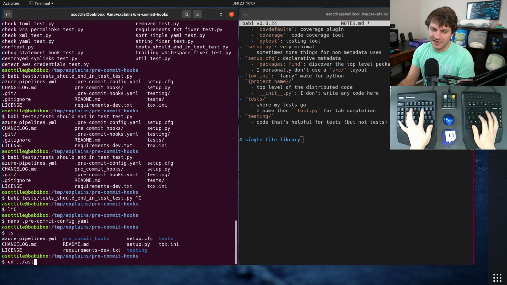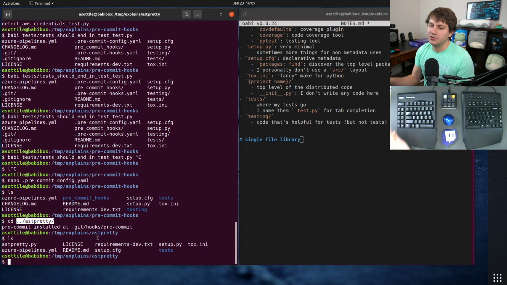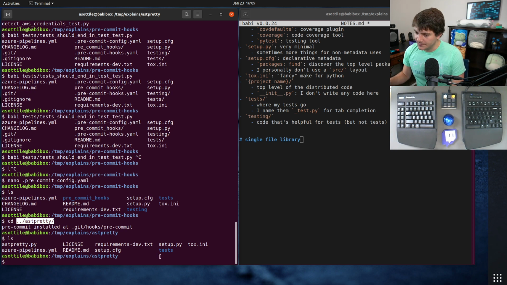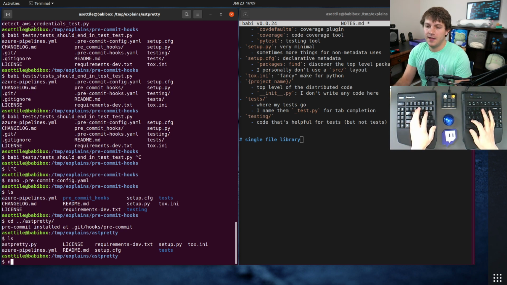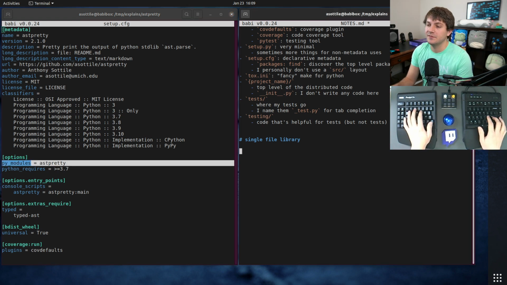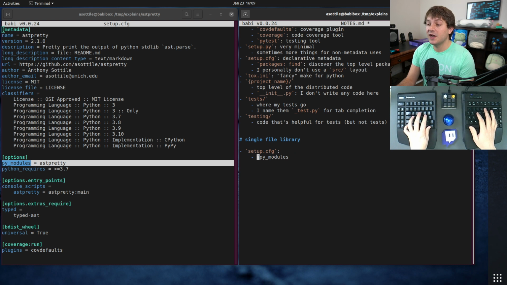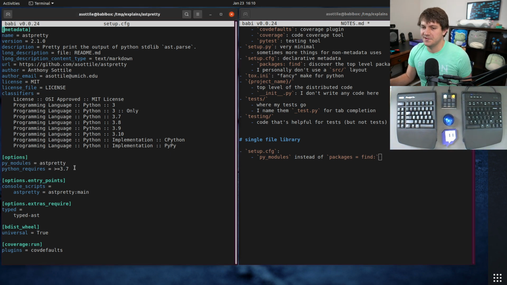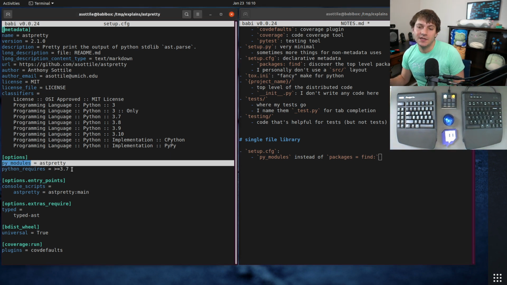For that, we're going to be talking about AST Pretty. This is just a very simple AST Pretty printer that I wrote. You'll notice here that we don't have a top-level directory for our package. We just have a single Python file. The main difference here is that we're using PyModules instead of packages. This is in setup.cfg. I just find this simpler, and so that's why I tend to prefer single file libraries.